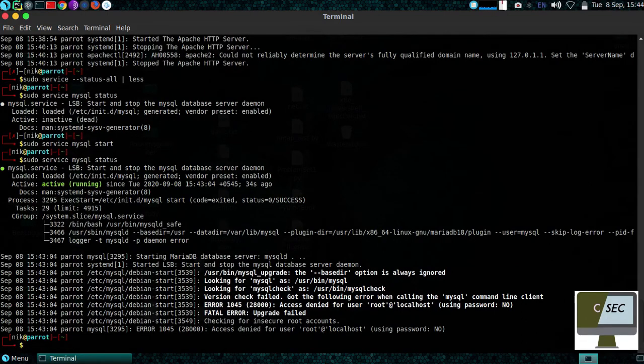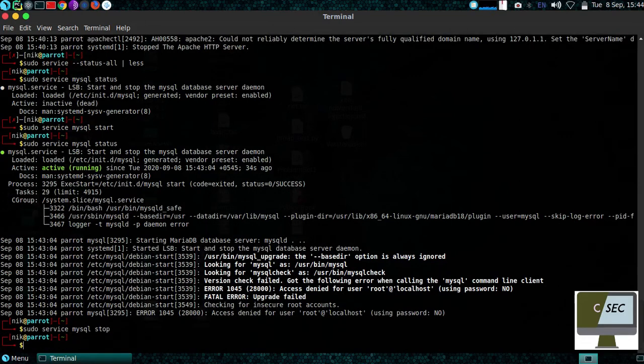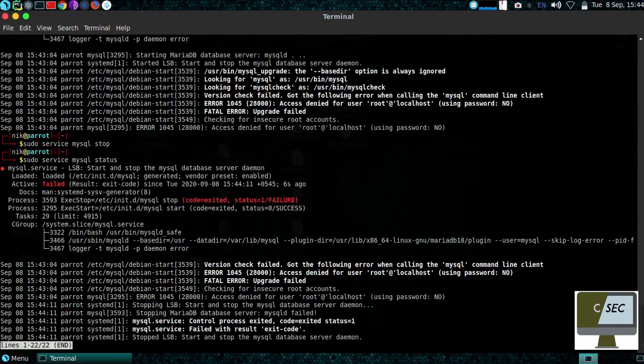So let me show you how to stop a service by the service command itself. I'm gonna type sudo service MySQL stop. So the service has been stopped, as you can see here. I'm gonna check the status again. So yeah, active has failed. It means the service is not running. So that's basically how this command works, right?